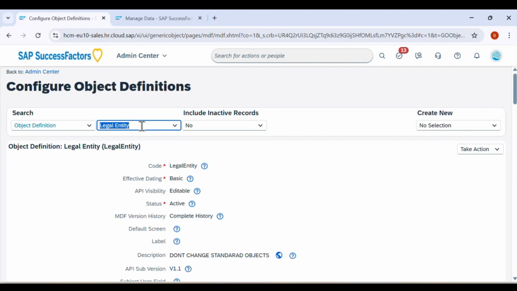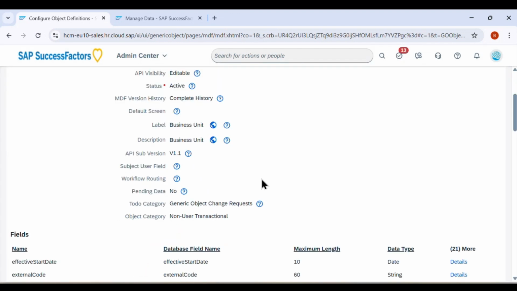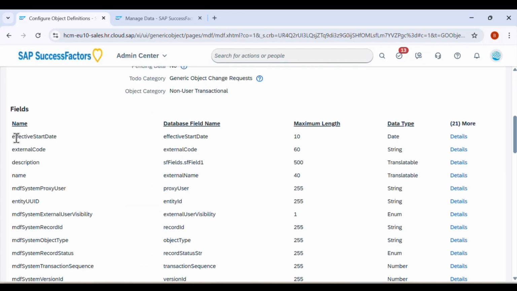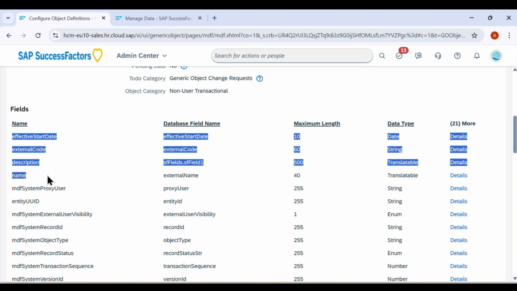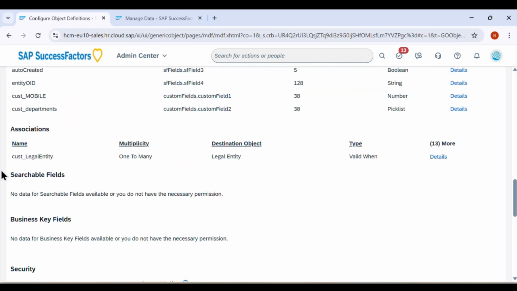Here you search object definition. Here you search business unit. This is business unit, and these are all the fields. Here you see start date, external code, description, name. These are our fields. And this is the association. What is association?